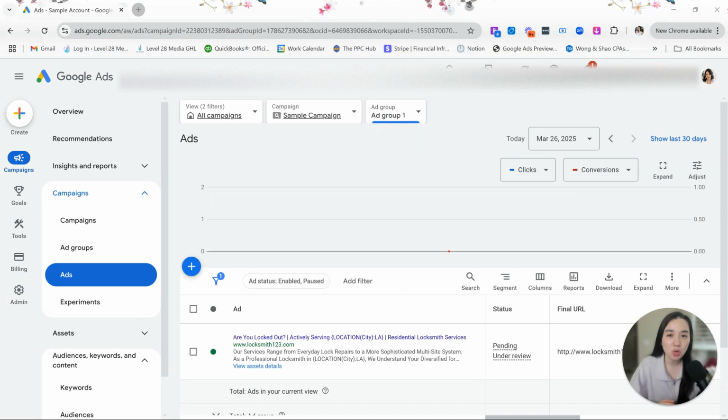If you are a local business trying to figure out how you can have your end users' location served within your responsive search ads so that you appear more relevant to your end users and increase your click-through rates as well as your conversion rates, I'm going to show you in this video how to use the Google Ads Location Insertion option within the responsive search ads so that you can have your user's location appear within the ads.